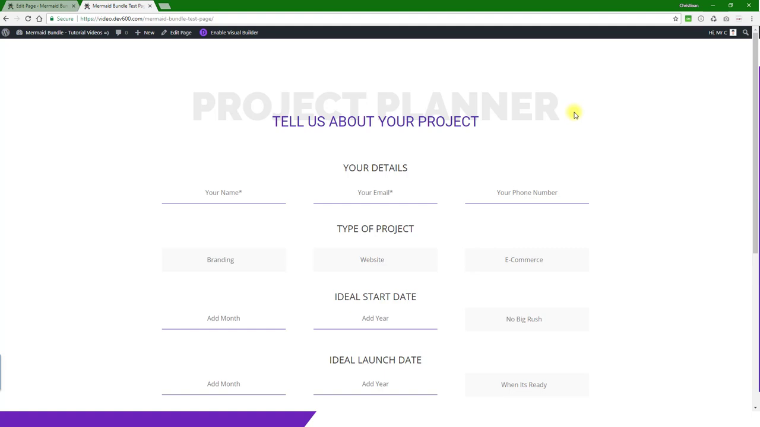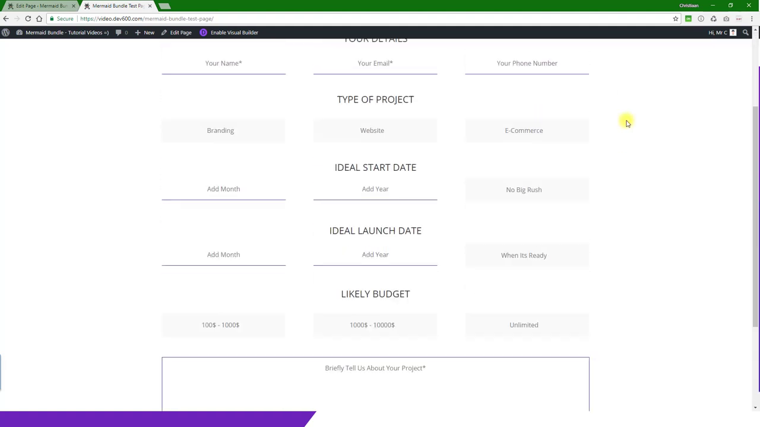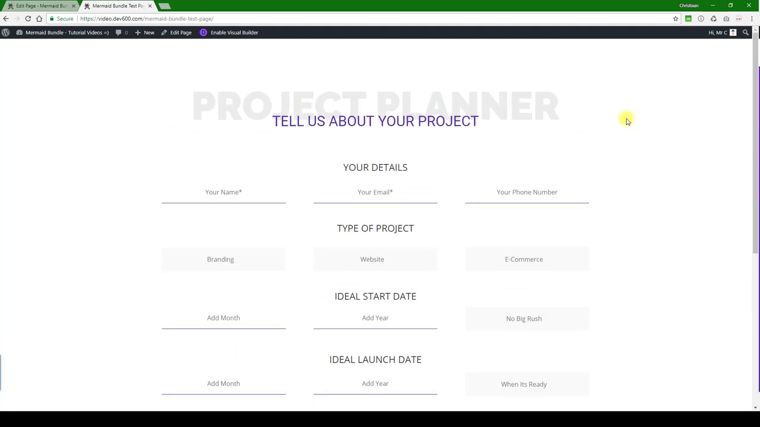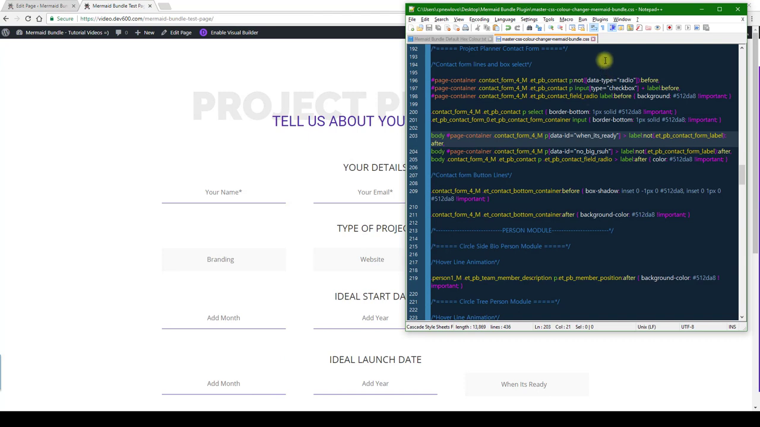The project planner contact form is quite a big contact form with many elements in it and a lot of fields. First off, we're going to go and change the colors in the master CSS color changer. That would be the best place to start. Once we've updated the colors we want there, then we can go into the module settings and look at the rest. So here we are in the master CSS color changer, project planner contact form.